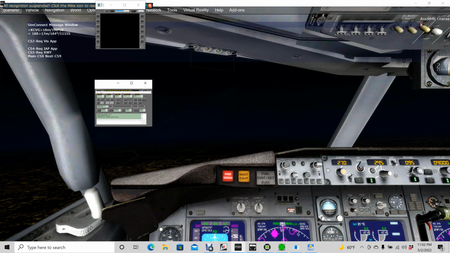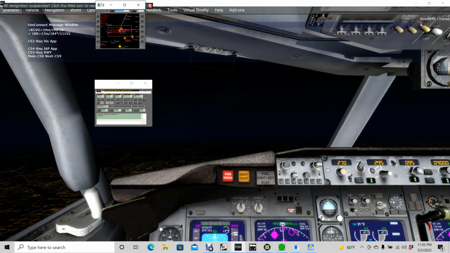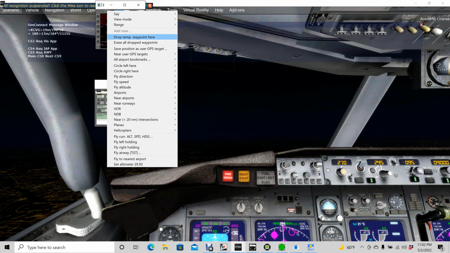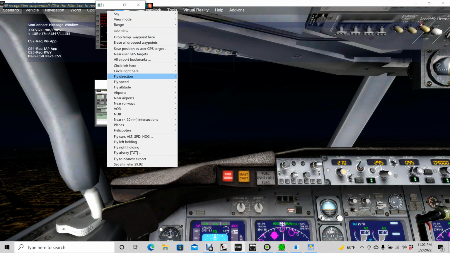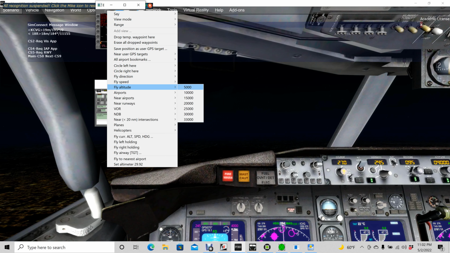Autopilot main panel dialog heading course HDG space checked. Autopilot on. FS panel dialog range mode menu button. Space pressed. Context menu: say sub view, range view, drop, erase, save, near, all, fly direction sub menu. Fly speed, fly altitude submit 5005.